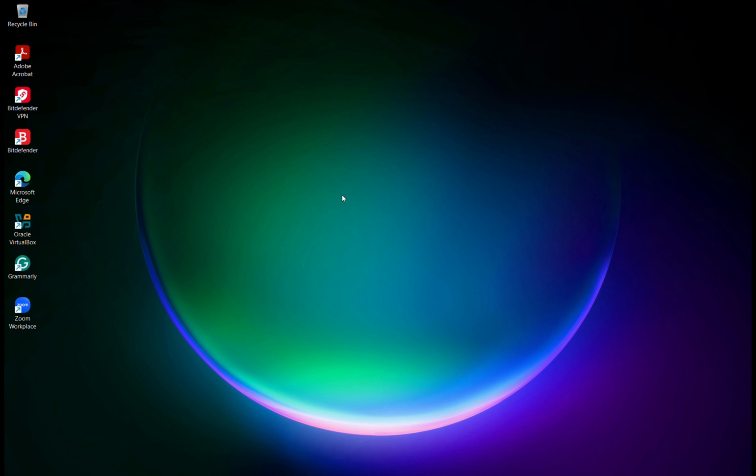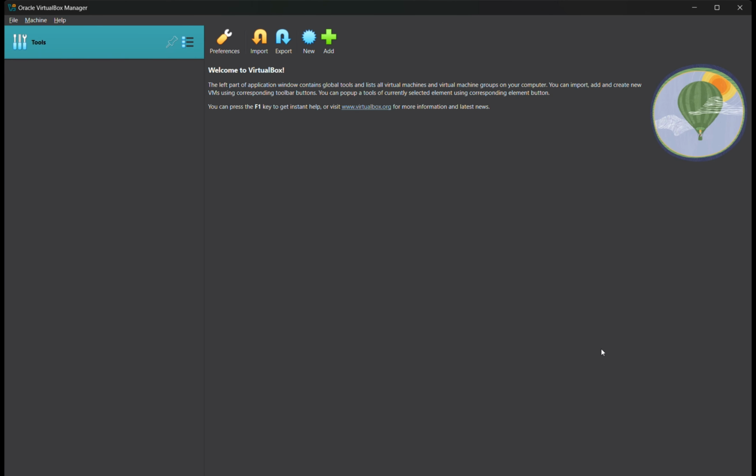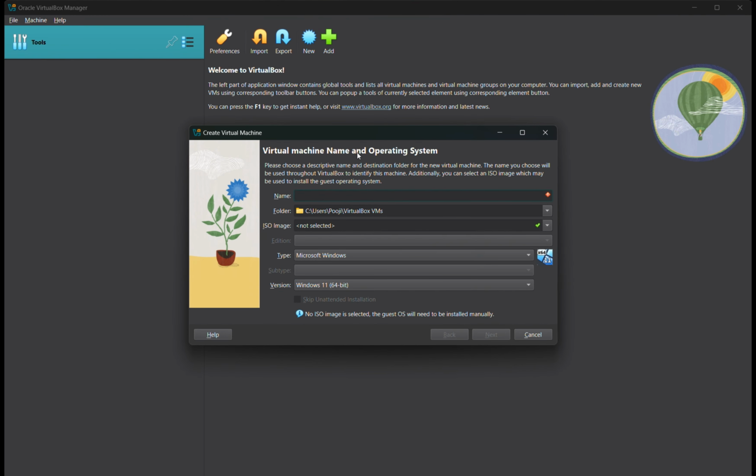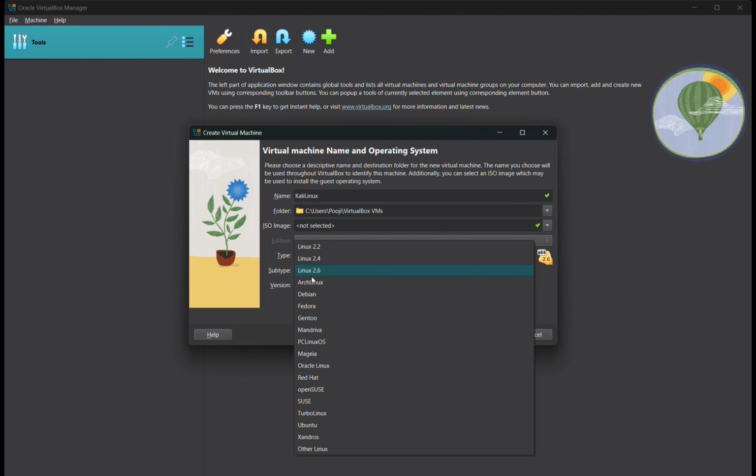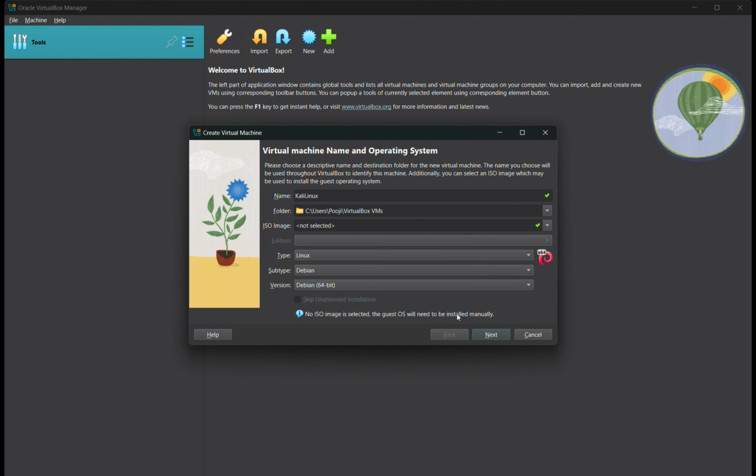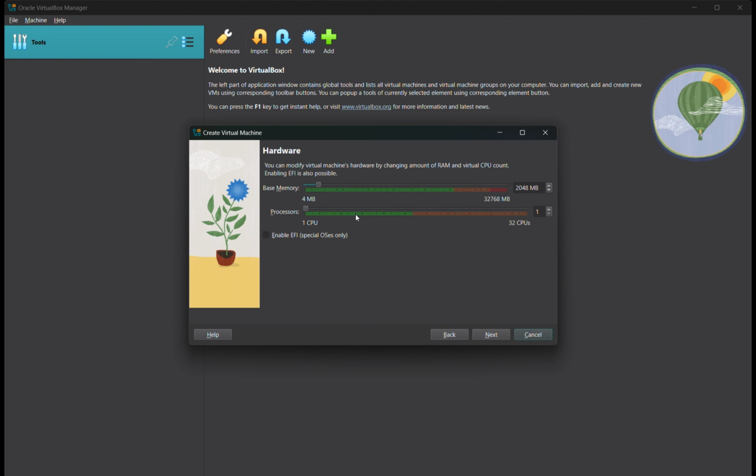Once the standard ISO file has been downloaded from the Kali Linux website, let's open Oracle VirtualBox and install Kali Linux in the virtual environment. To do that, we're gonna click on New and give the name Kali Linux, and we're gonna type Linux and subtype as Debian 64-bit. Click on next. We're gonna allocate base memory at least up to 8 GB.